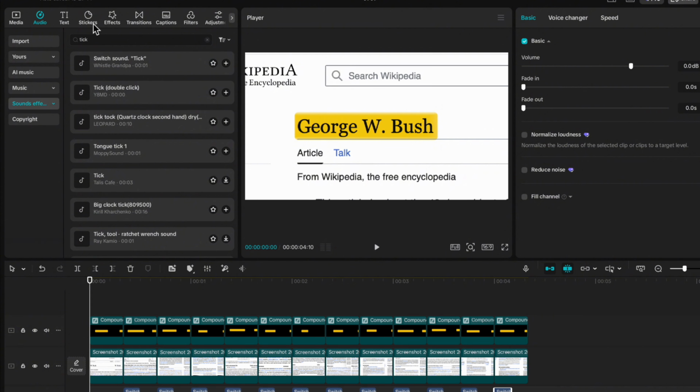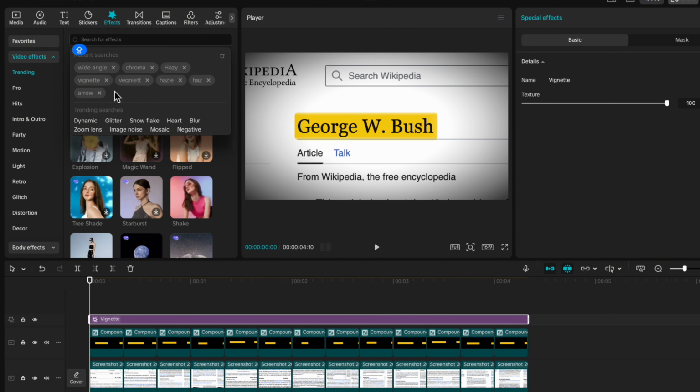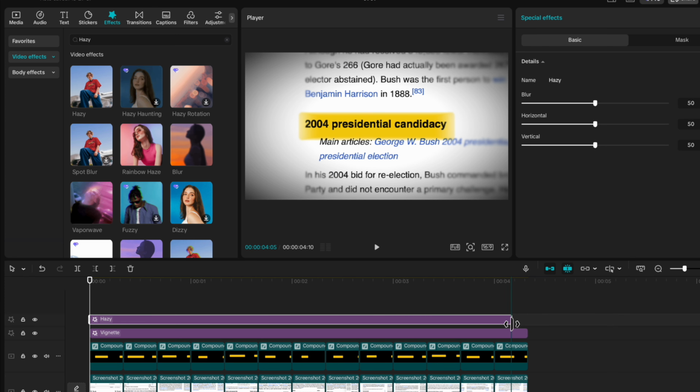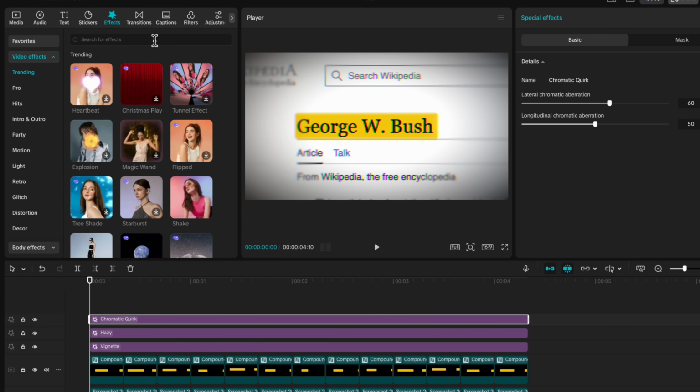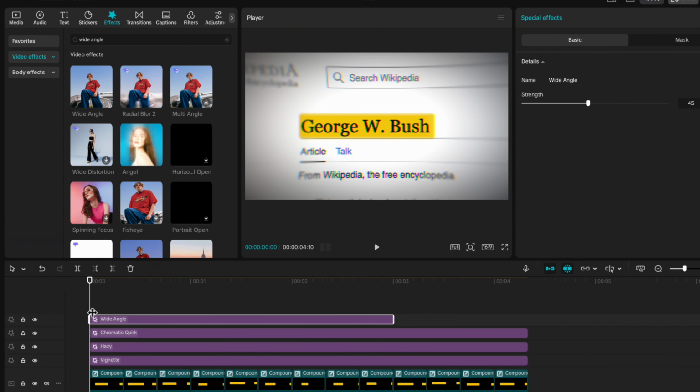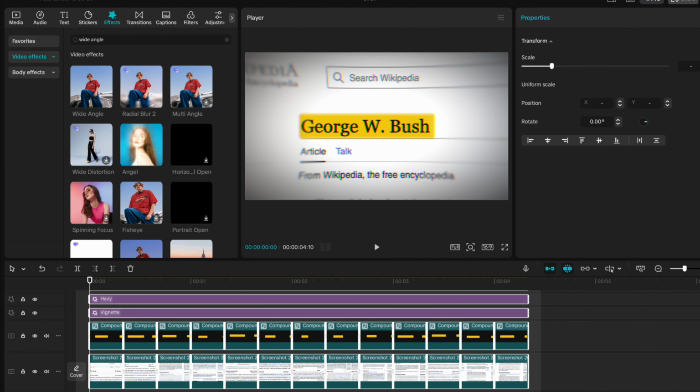Almost there. Now go to Effects and add Vignette for a polished background. Then use Haze to blur the background slightly and Chromatic Quirk for a digital vibe. Finally, add Wide Angle for a cinematic touch. Select all clips and create a compound clip.